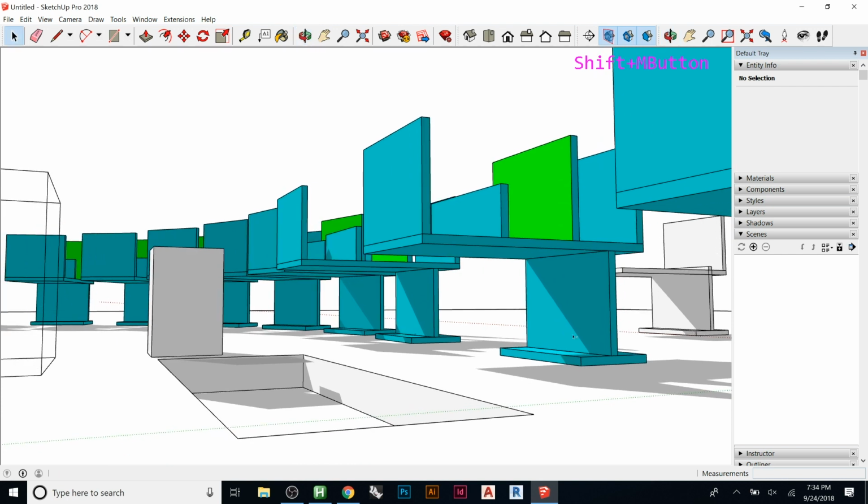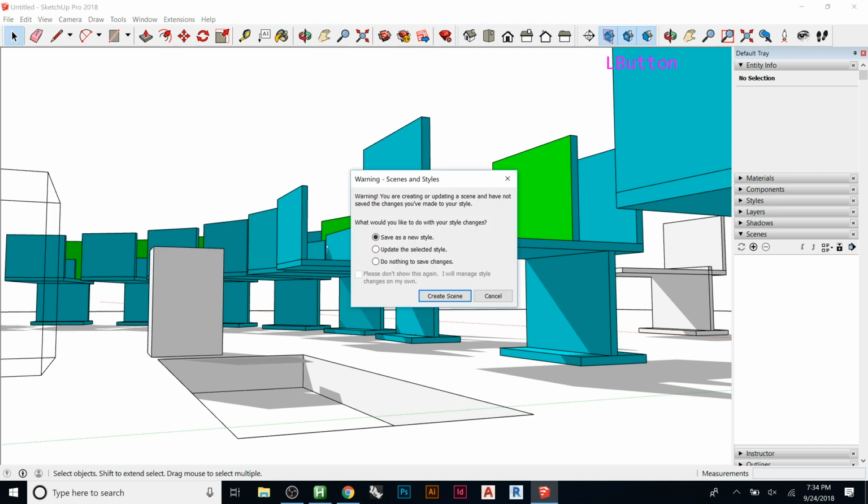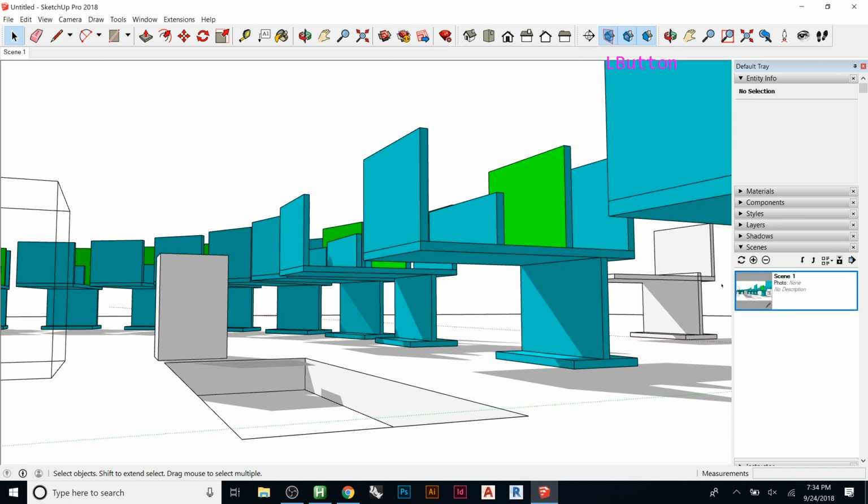The first scene that I would create, I can do it two ways. I can either open up my scene and hit this plus, or you can go View, Animation, Add Scene. Either of these ways will do the same thing. Once you've created one, it's telling me that the style doesn't exist. You can create new. And then it's made that scene. And notice up here, you get Scene 1.